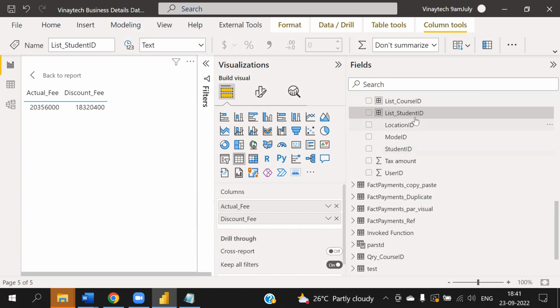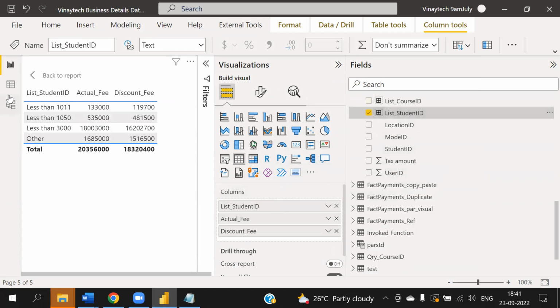Remove the list course ID. Less than 1001 group, discount fee. Student less than 1011, student IDs fee. In between, this fee. Above, this fee. Three groups and values. Logical group. And my concept is not like that. Exactly 4 groups I require, or 5 groups I require.